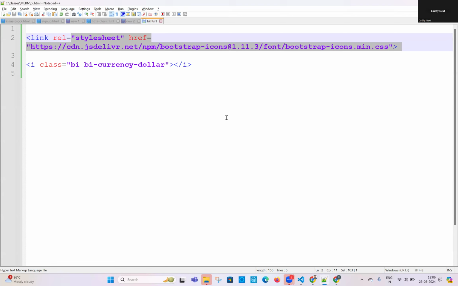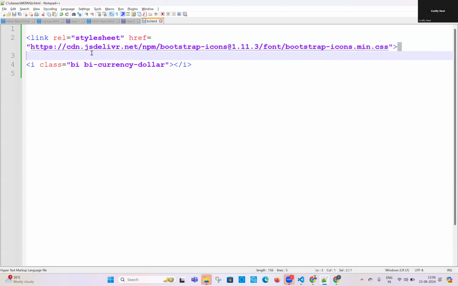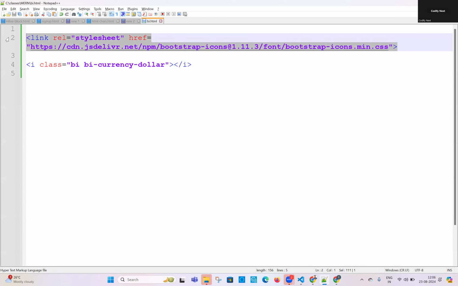So what does third party mean? They will provide a library. That library is a CSS library. This CSS library, we have to link into our head section. After that, whichever icon you need, go to the icon and click on it. If you click on the icon, they will give the code. Copy the code, paste the code wherever you want. This is the technique of working with third-party icons.